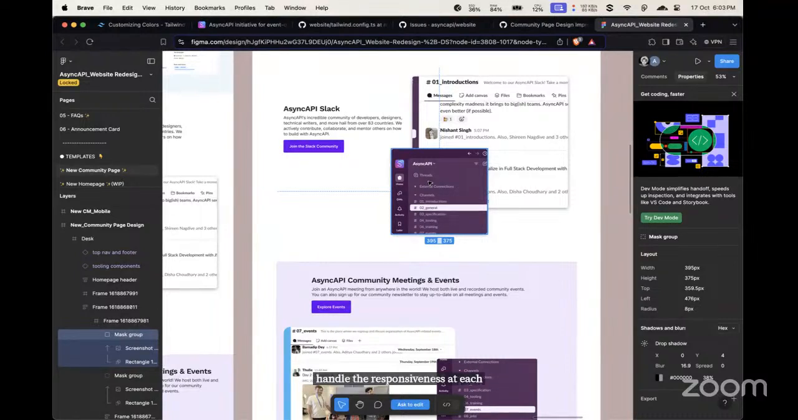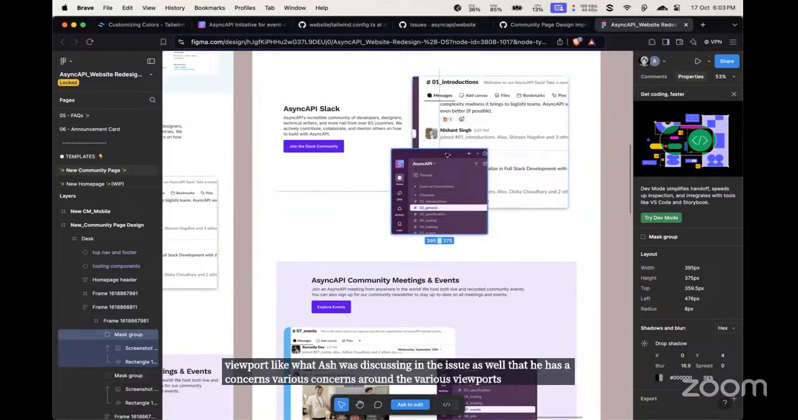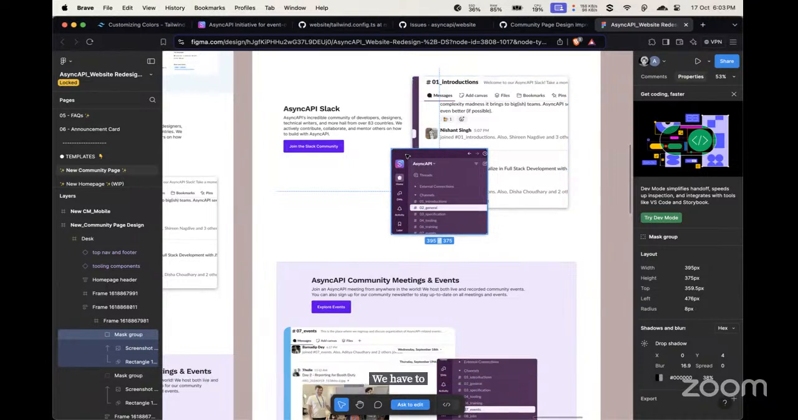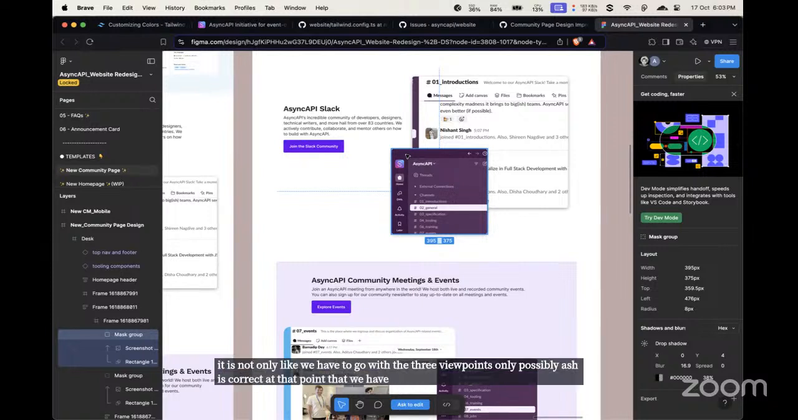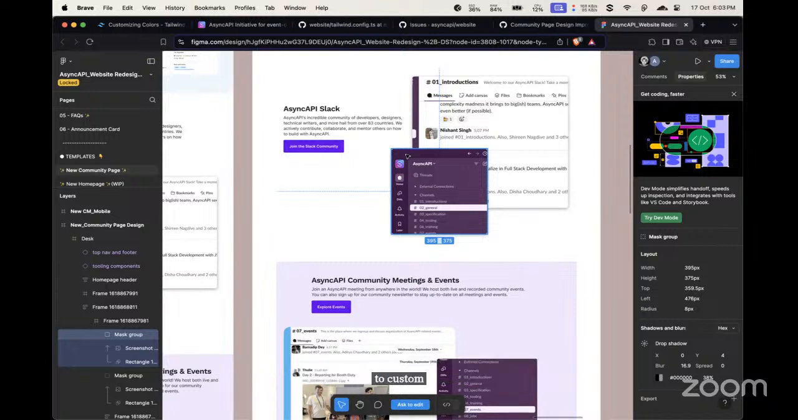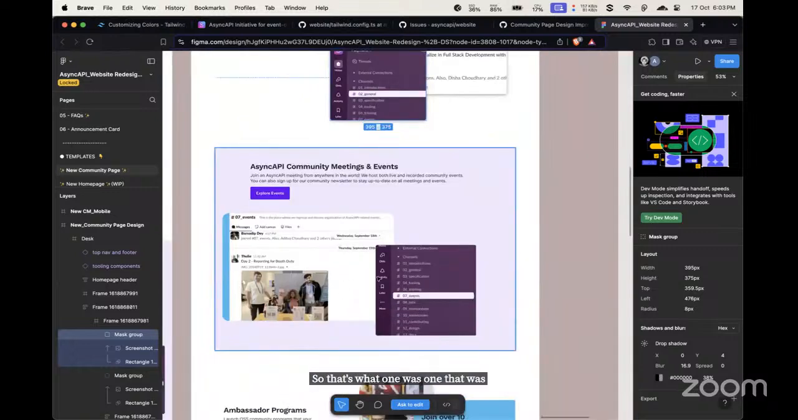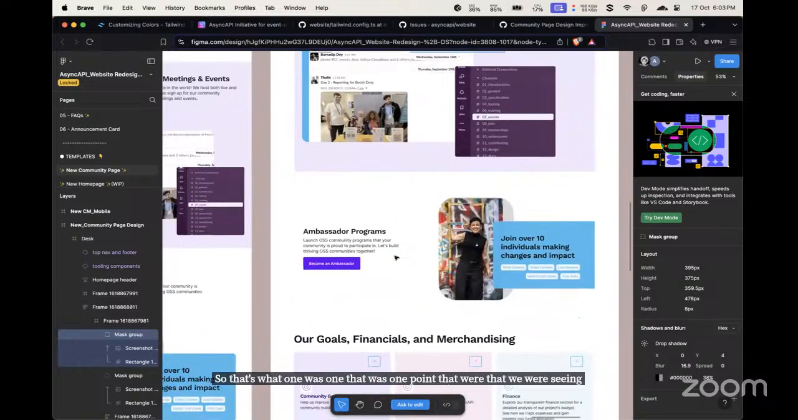viewport, like what Ash was discussing in the issue as well, that he has various concerns around the various viewports. If we make these designs with custom positioning, we have to handle each viewport at that particular point. It is not only the three viewports. Possibly Ash is correct that we have to get six viewports to handle this positioning correctly for responsiveness. That was one point we were raising in this design.